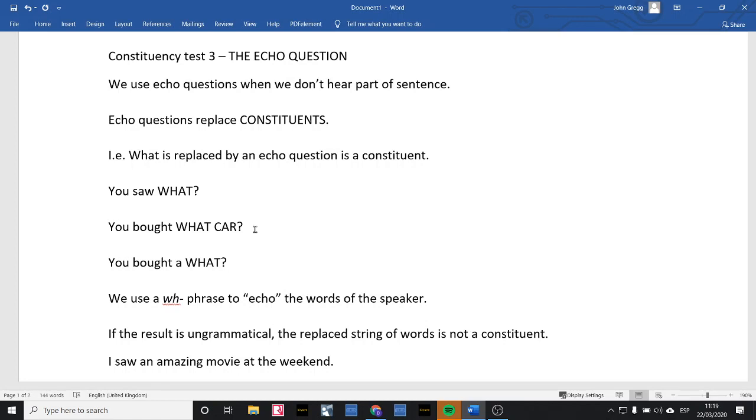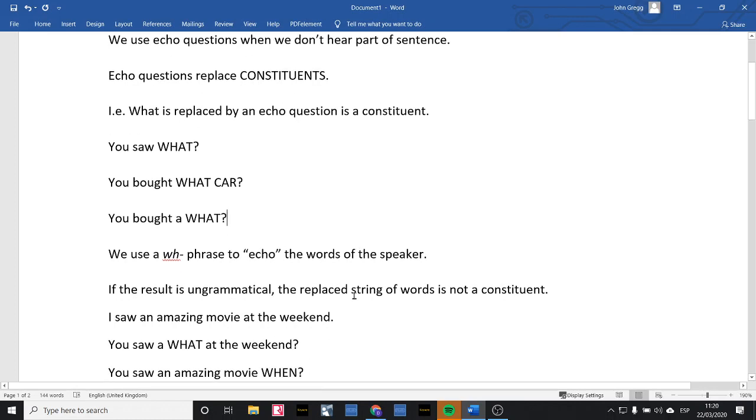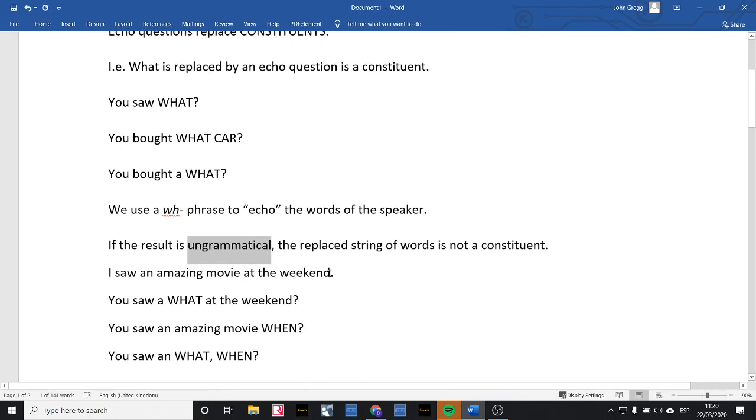So we're going to look at that in just a moment. This is the next level, where we see how constituents relate to each other. But before we look at that, first we need to understand how to identify what is a constituent and what is not a constituent. So we use a WH phrase to echo the words of the speaker. If the result is ungrammatical, remember, to mark something as ungrammatical we use that little asterisk symbol in linguistics, the replaced string of words is not a constituent.